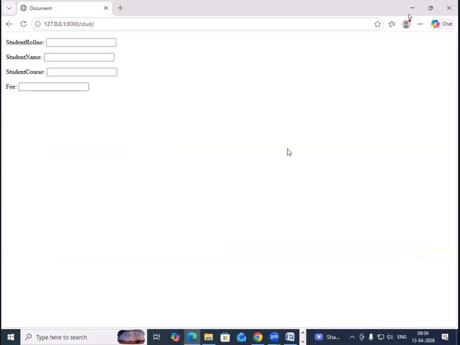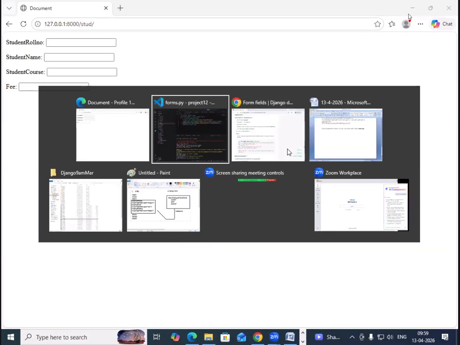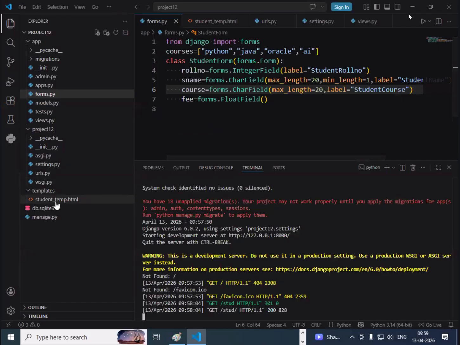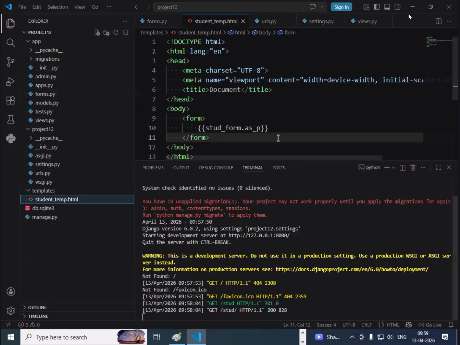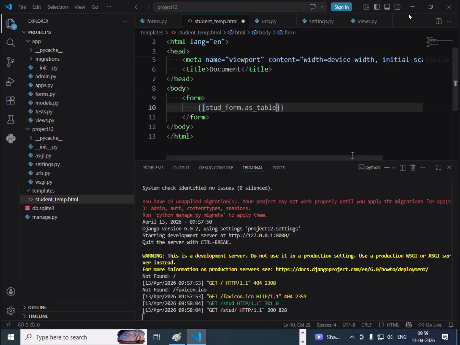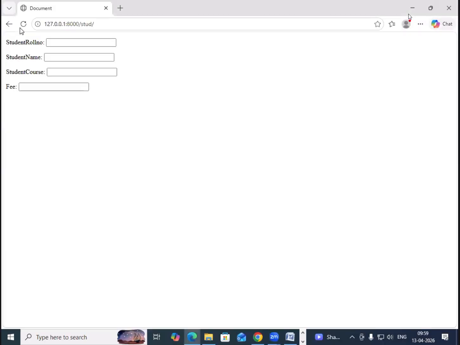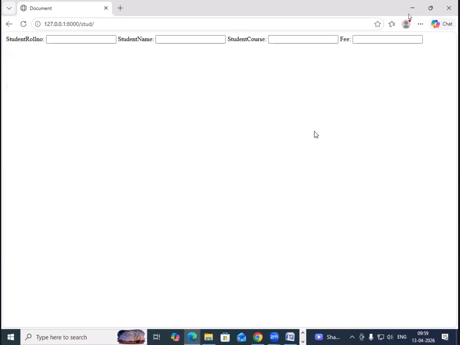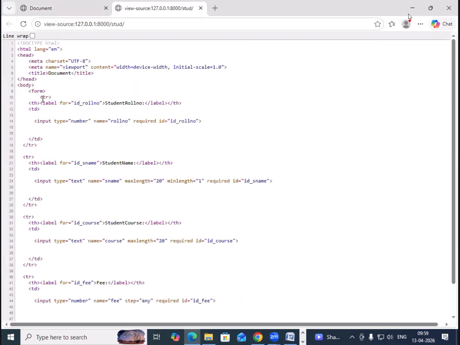Now you can generate this form as a paragraph, or you can write it as a table. Now this is a table. Go to the view page source. You can see only table rows, table headings and table columns like this.